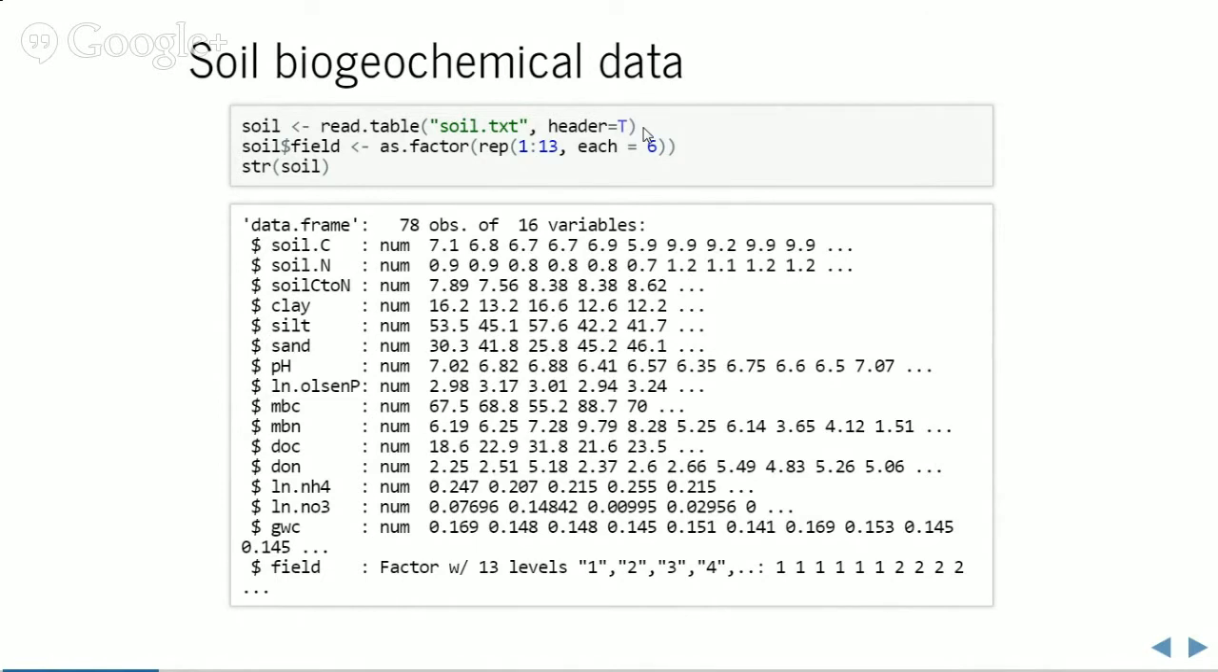So it's a data set that has, like I said, a lot of different soil variables, and there's one factor that we'll be looking at, and that's just the field. So there are 13 fields. There are 6 measurements per field.